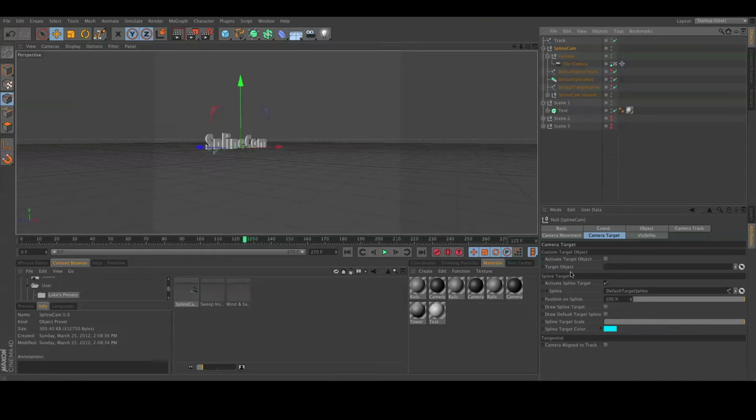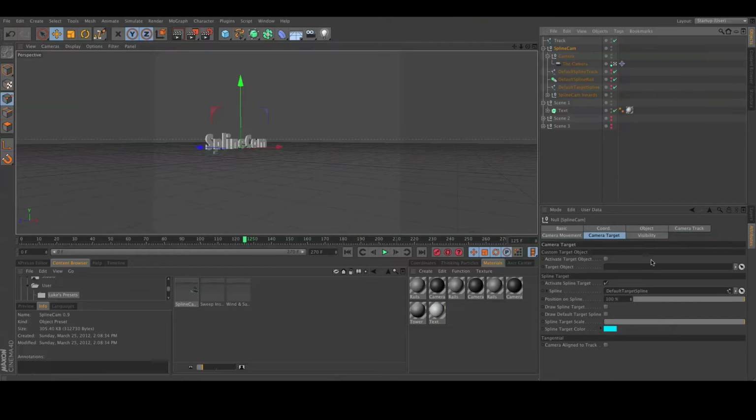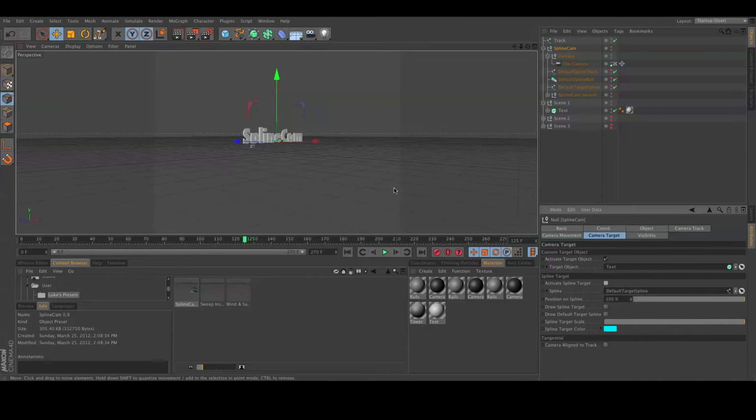The first one is the target object, and this allows us to drop a specific object from the scene that the camera will be focused on throughout its entire camera move. It's also animatable, so if you want to switch from object to object that the camera is focused on, you could do that. So I'm going to drop in my text element. Oops, I gotta highlight that and drag that in there. Also, you can see that I need to activate it, and I need to unactivate this option.